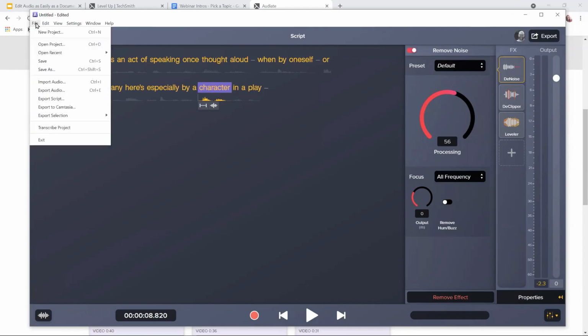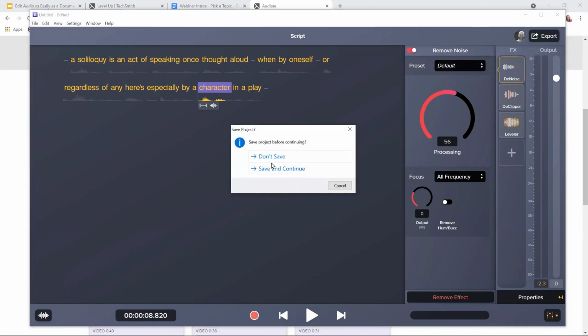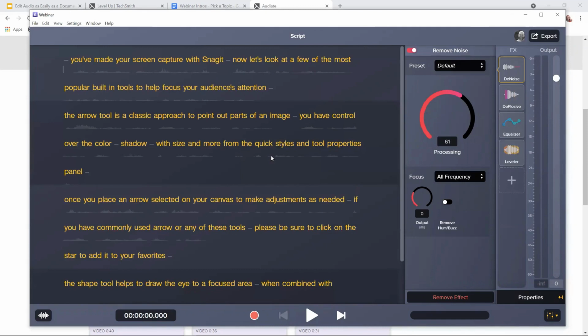Perfect. And I know it sounds like there's a lot of people here that are using Camtasia right now. Are you going to show how to export audio from here into Camtasia, or is that going to be another session? So I'll show how to do it.